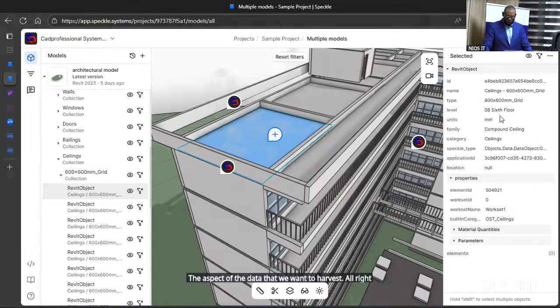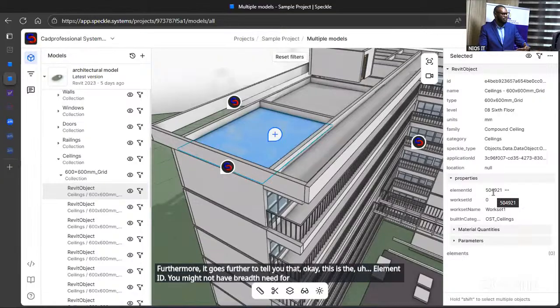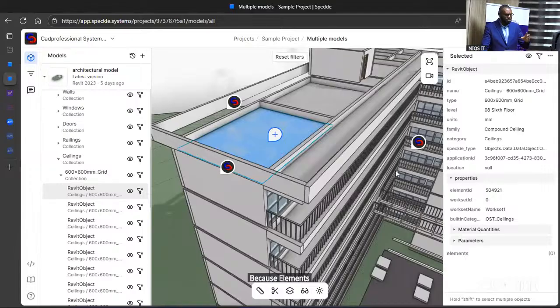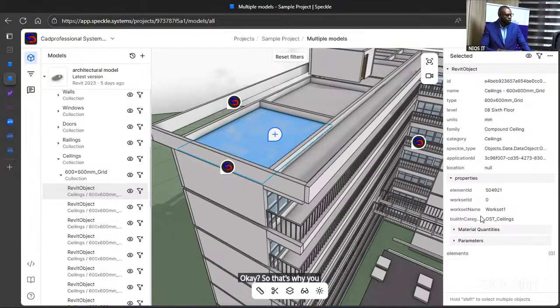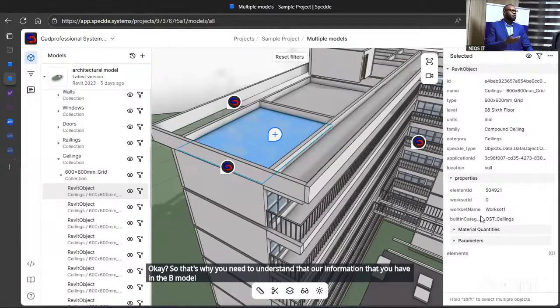All right? So when you look through it, there are so many things that make sense to you. One, it has a unit, and the unit is what? Millimeter. Furthermore, it tells you that, okay, this is the element ID. You might not have a direct need for the element ID, because the element ID is talking about each individual occurrence of that item. All right? This element is different from this other element. When I choose this other one now, the ID will be different. Okay? So that's why you need to understand there is some information in the BIM model that may be most useful to you, and there is also some that may not be useful.